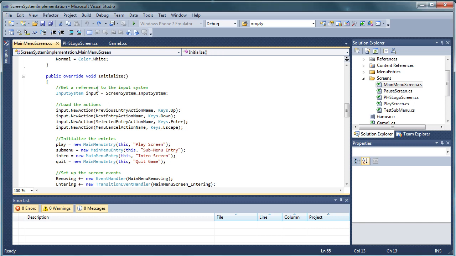So we get a reference to it, and the reference is always in the screen system. The screen system handles updating it as well. So every time the screen system gets updated, the input system gets updated first thing. So we get a reference to that. Then we add new actions. These actions can have multiple overloads. There are 3 overloads. The one I'm using now is a string action and a Keys key.